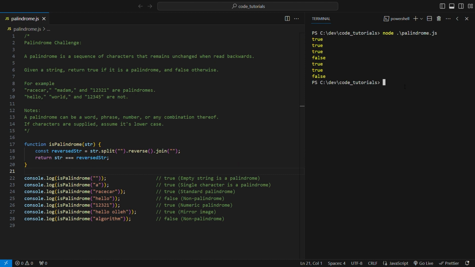The time complexity of this approach is big O of n, where n is the length of the input string. Splitting, reversing, and joining of the string each take linear time, resulting in a total linear time complexity.